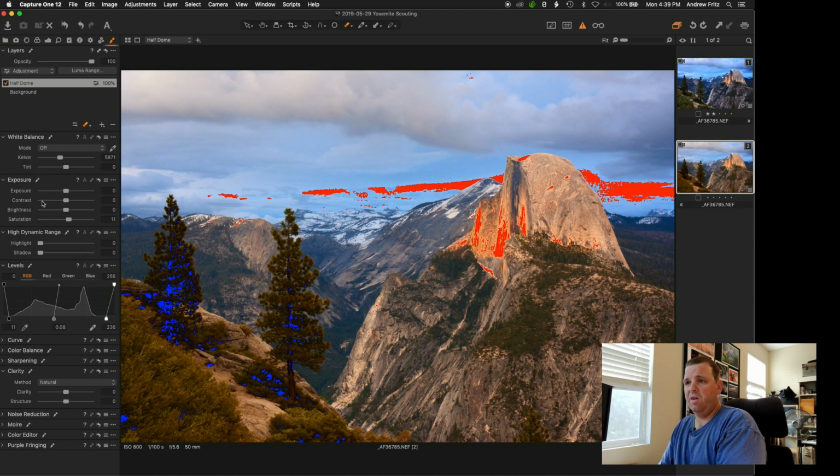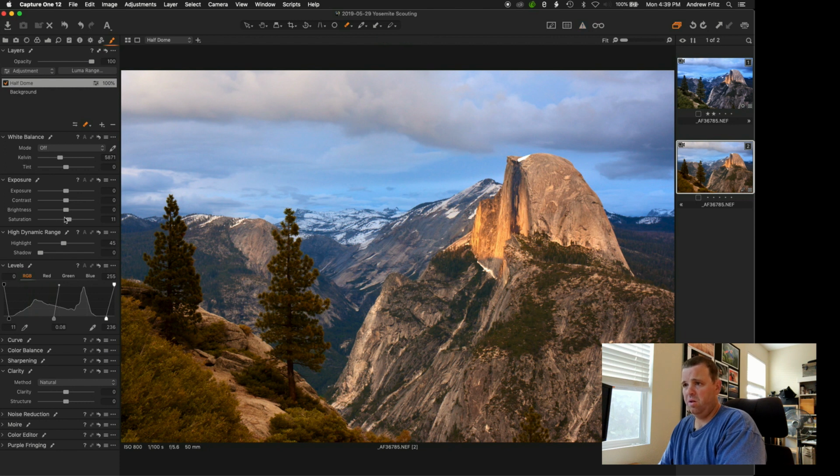And you can see a lot of the areas there. I'm getting a highlight warning on at least one channel, so I'll back highlights off just a little bit. And this is a season to taste thing.